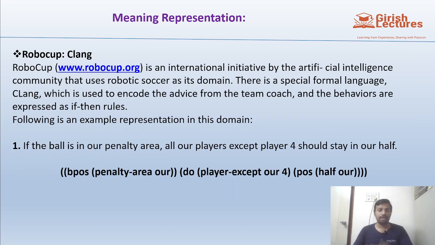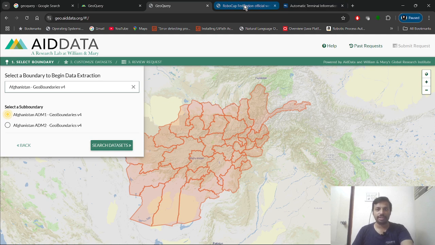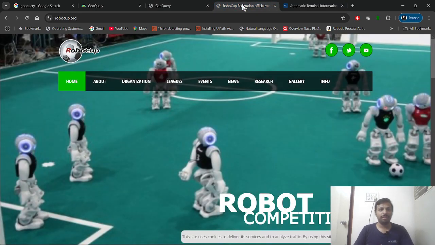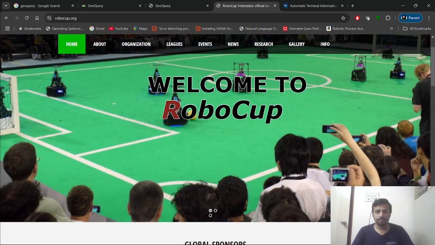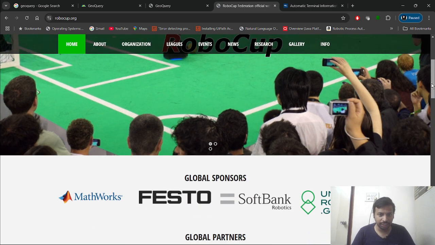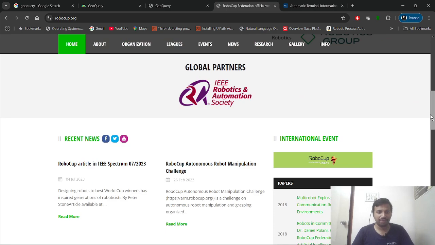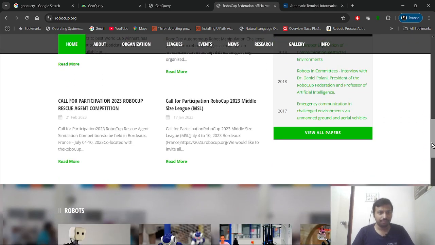Next one is RoboCup. You might find it interesting. RoboCup is a very good application where they want to create robotic competitions. This is a very good organization, and they have an aim.